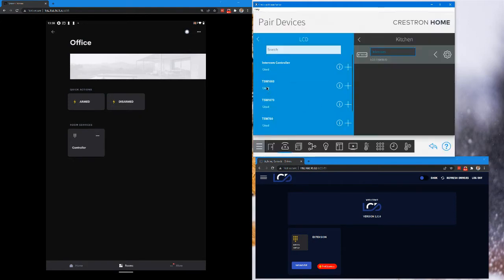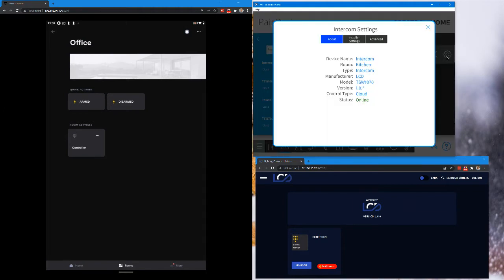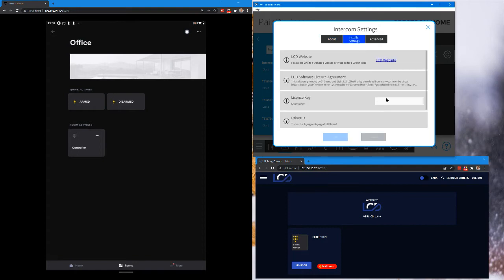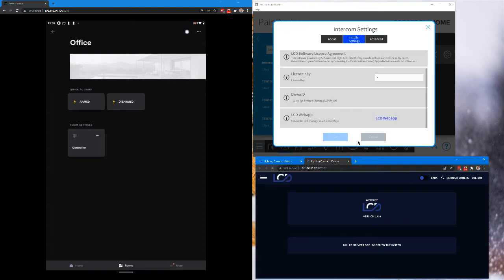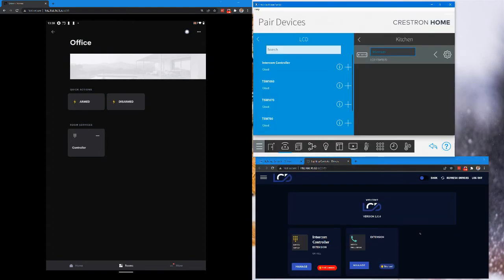The intercom drivers, the TSW drivers, don't require any license key to be added. If you do inadvertently add one, it won't be a problem. Now, our license keys can be added via user attributes, but we've also created some tools to make it easier for users. You can click on LCD Web App in the driver setup app, and that'll take you to our LCD Web App, which you can see in the bottom right-hand corner here.